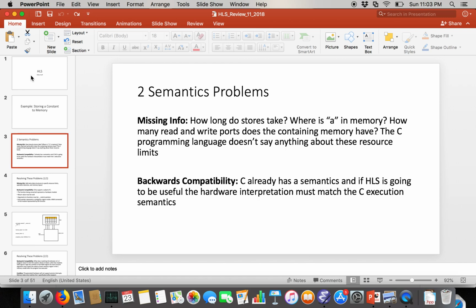So before we actually get into high-level synthesis, there's two big semantics problems. The first one is that there's a lot of missing information, right? What makes high-level languages high-level is that they're deliberately agnostic about a lot of the things that you need to know if you're going to create hardware. So for example, just in this program, how long does a store take, right? How many cycles does a store take? And where is A in memory, right?